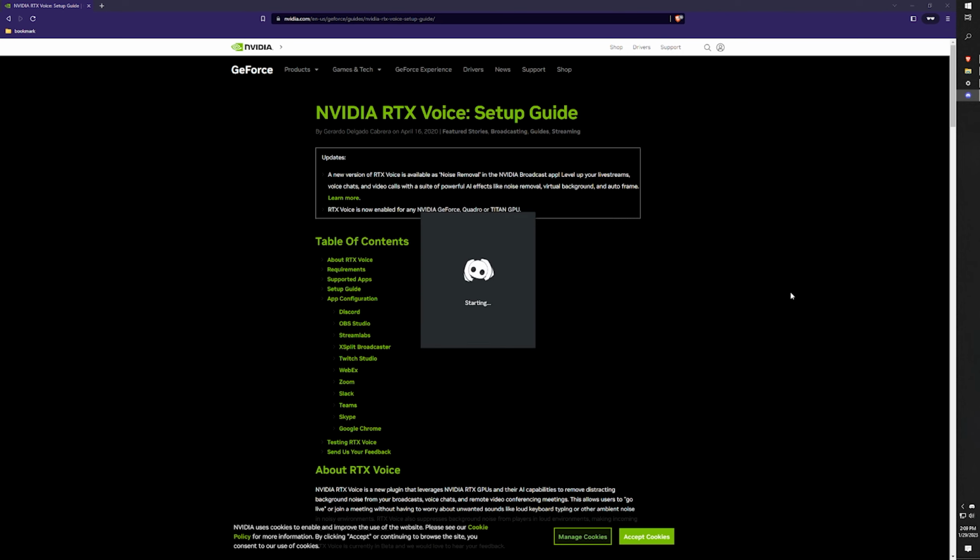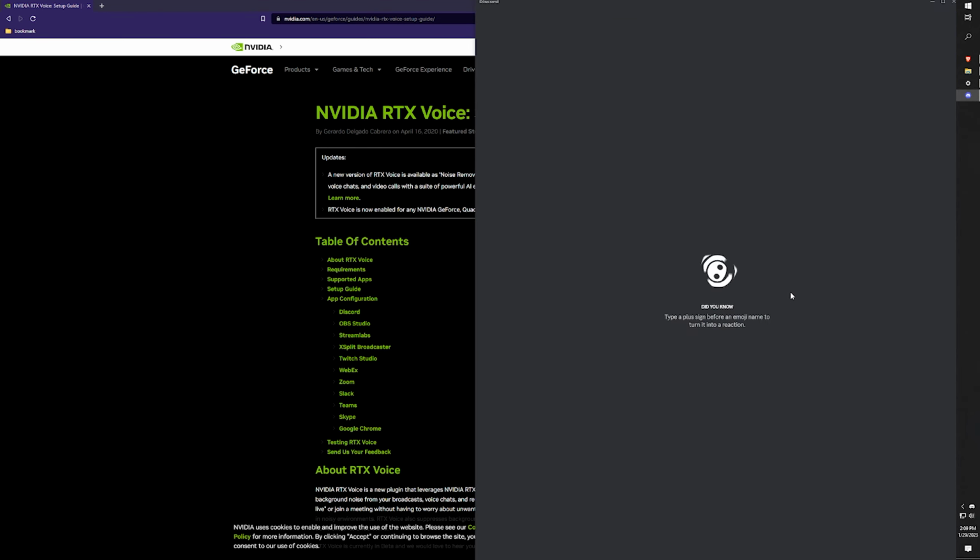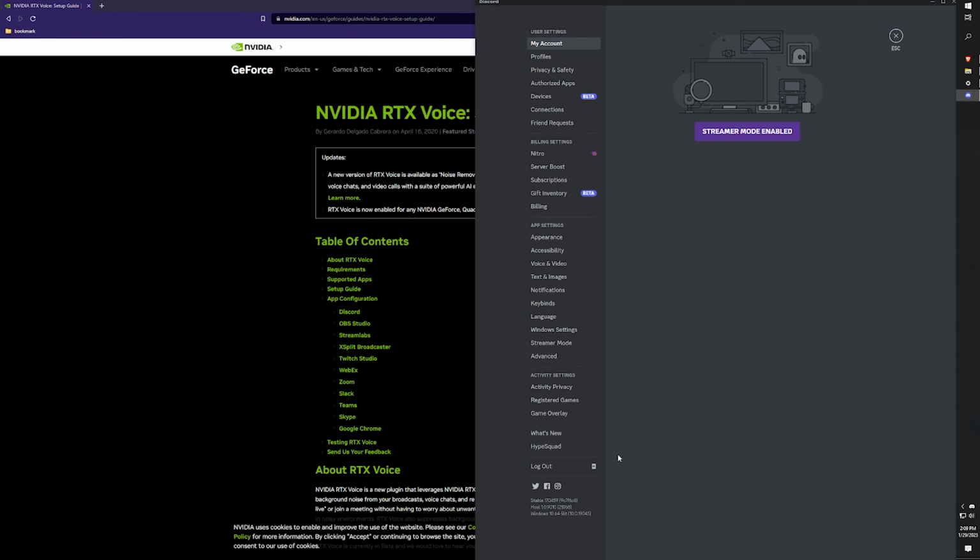After you're finished adjusting your settings, you can now go into whatever voice chatting application and change the audio settings. Both the microphone and speaker devices will have the name NVIDIA RTX.